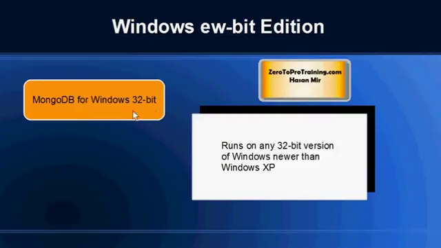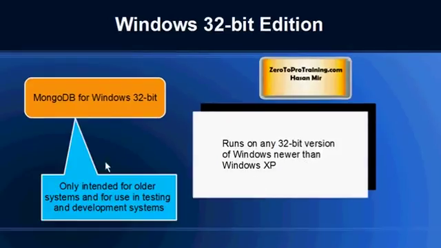Then we have MongoDB for Windows 32-bit. This will run on any 32-bit version of Windows, newer than XP. Windows XP is not supported. The 32-bit version is intended for older systems, and it is recommended to be used only in testing and development systems.